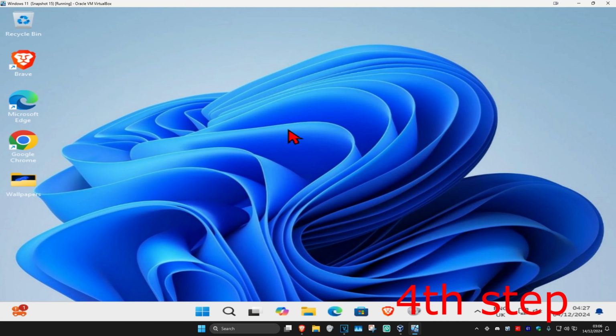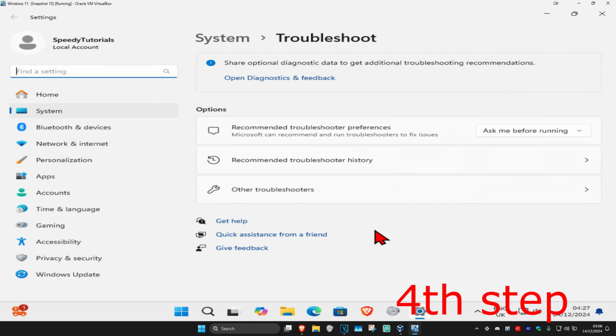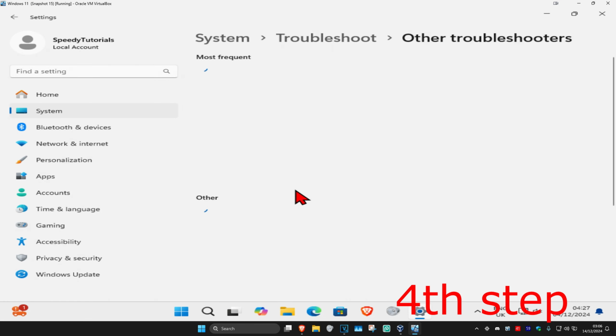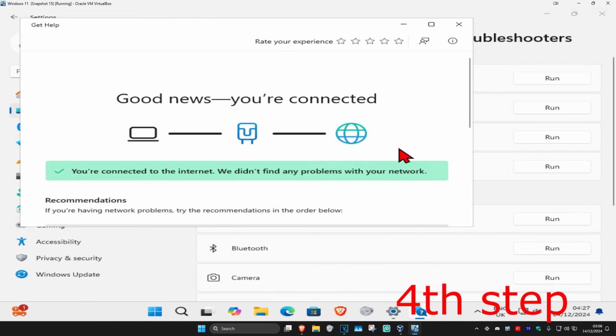And now for the next step, you're going to head over to search and type in troubleshoot settings. Click on it. And then once you're on this, you're going to click on other troubleshooters. And now you're going to find network and internet. Click on run. And now this will come up. If it detects anything, it's going to try to fix it for you.